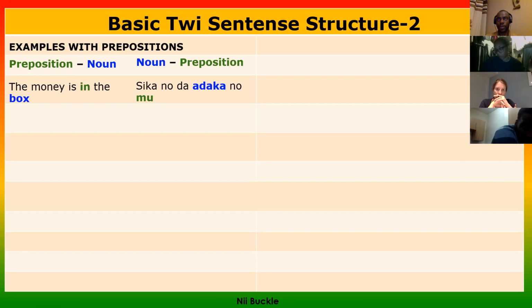For example, if you want to say the box is in the room, you will say adakano wo. Wo is at, is in. Adainumu. Adakano wo adainumu.